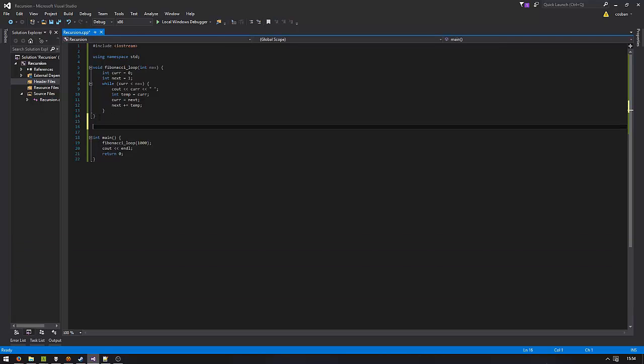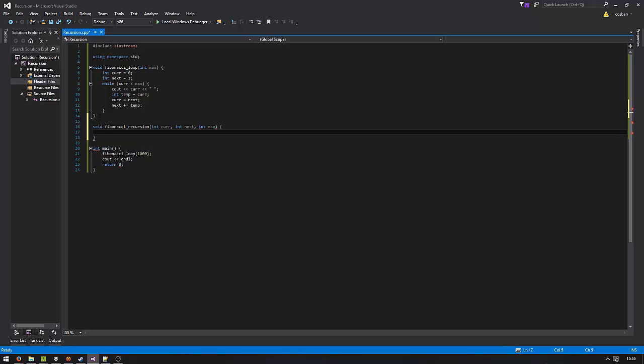So let's create another method. And this is our recursion method. Rather than having current and next be something that is set within the function, we're actually going to take them in now. So cur, next, and obviously we need our maximum value. The first thing we'll do is we'll just print out our current. So it's going to be cout cur, followed by a space, just like we do in our loop for the other method.